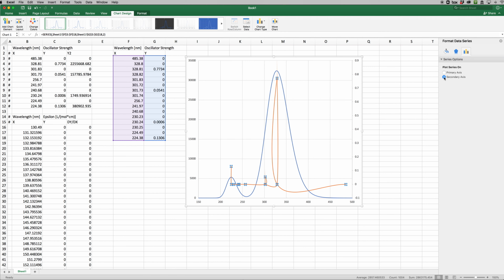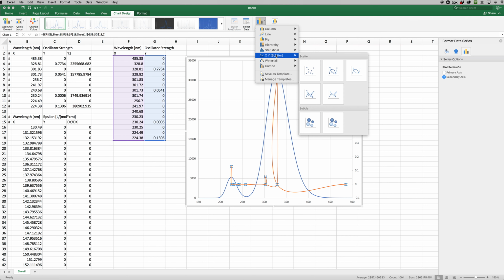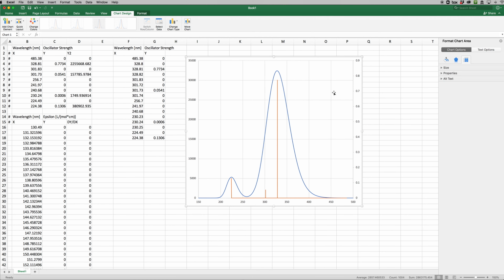So now you can see this is looking kind of horrible, but I can fix that by changing the chart type. I choose Change Chart Type. I will choose XY Scatter, and I want to choose Scatter with Straight Lines. Okay, and now I have a stick spectrum where my non-zero oscillator strengths are showing as straight lines. The y-axis for the oscillator strength is on the right. Then you can go ahead and adjust the spectrum from here.